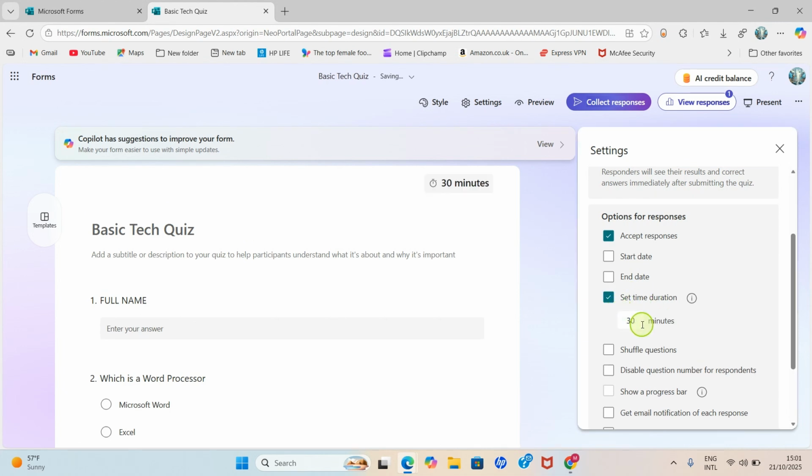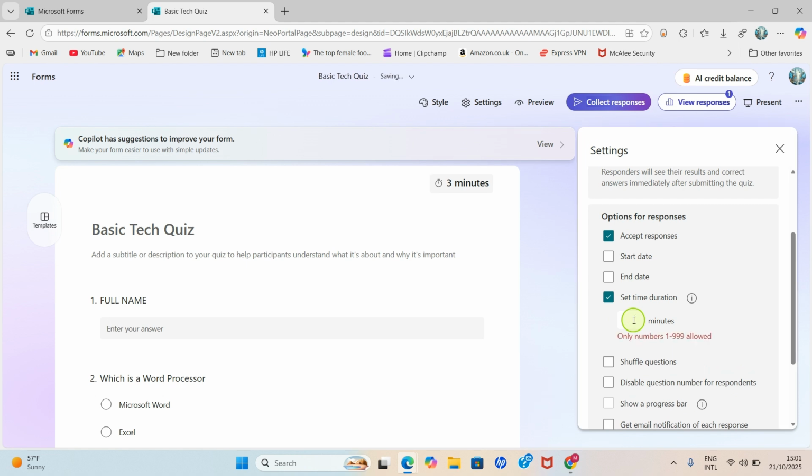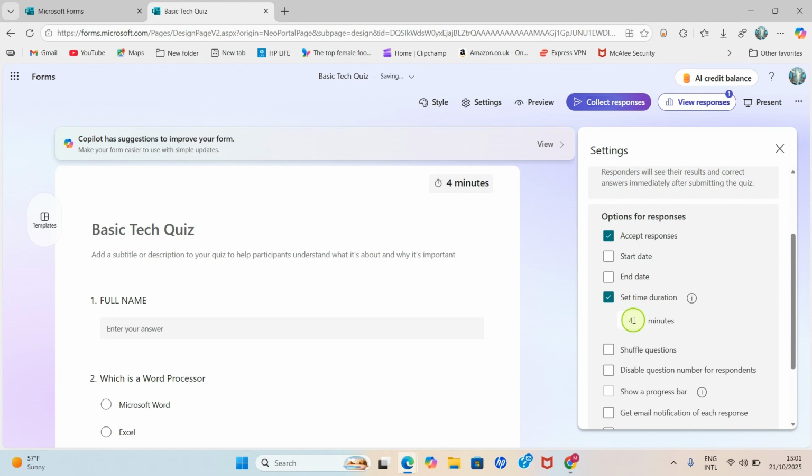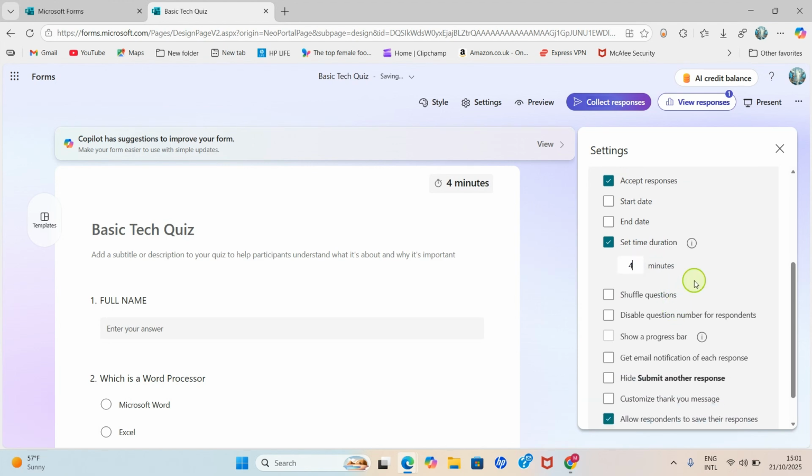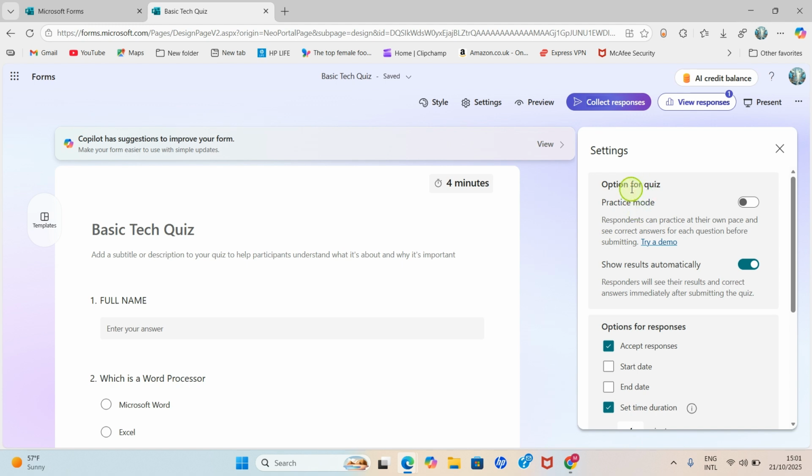I can click here and it will ask me how long, depending on the question. Okay. Let's say I want to set this for just 4 minutes. All right, that's going to take 4 minutes. Once the person starts answering, if he doesn't finish, the time will be up and the answer will be submitted to me. Okay, there's something I want you to see here. This option for quiz practical mode is turned off. It's not about practical. Then here it says show results automatically, meaning that once the answer is submitted, the person's score will show up. That's what I want to do in this quiz.